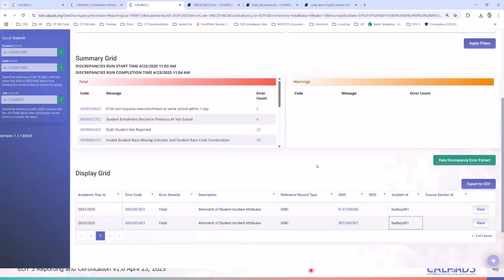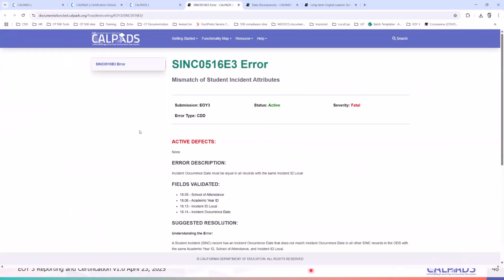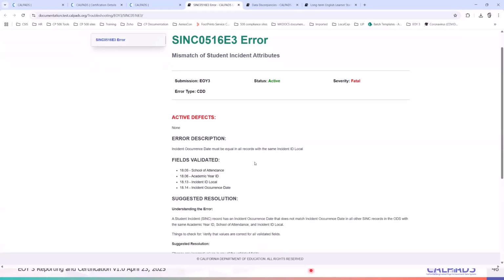So let's look at these two records. The error states that for any incident occurrence, the incident occurrence date must always be equal in all records with the same local incident ID. So if you submitted a record at the same school of attendance, same academic year ID, and they're sharing the same local incident ID, then the occurrence date should also be the same.